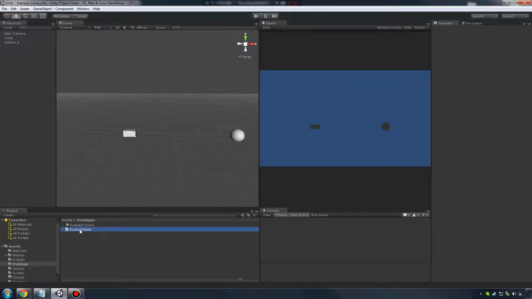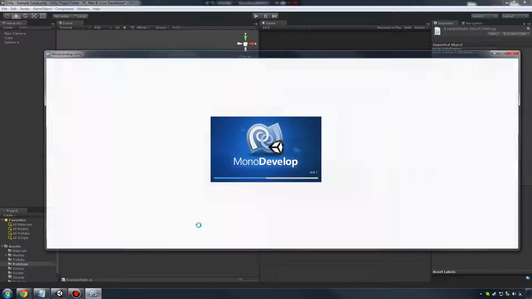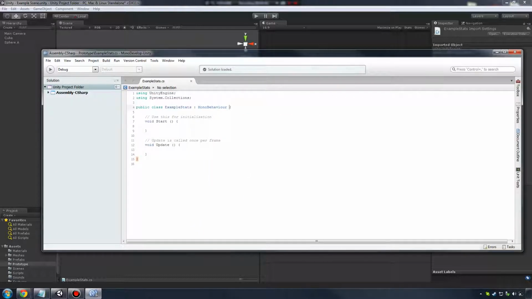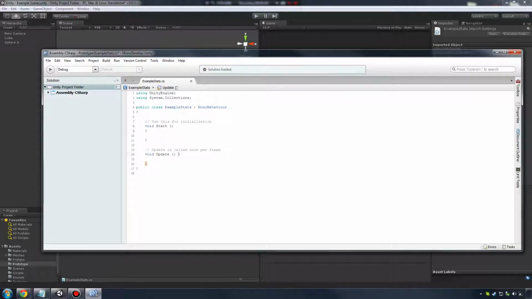Alright, so let's go ahead and flesh out my example stats class or script. I want you guys to start using those terms kind of interchangeably at this point. We've been calling them scripts, but they also function as classes.